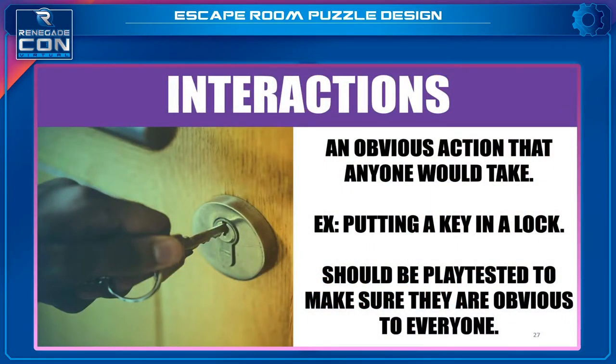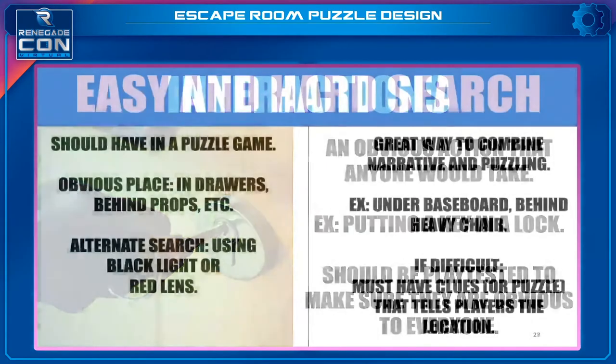So let's start with interactions. This is an obvious action that anyone would take. So for example, you have a key, you have a lock. Anyone would put the key into the lock. This should be play tested though to make sure that they're obvious to everybody. Sometimes things that are obvious to us as the designers are not obvious to everybody, hence play testing. Next slide.